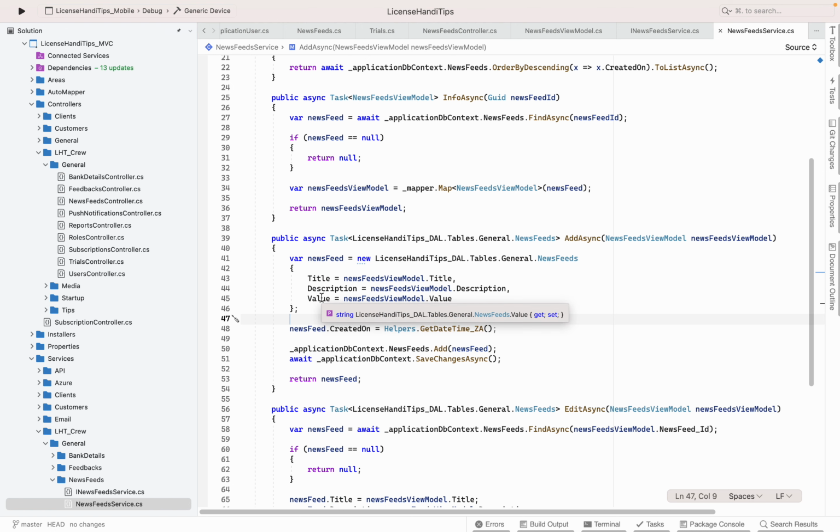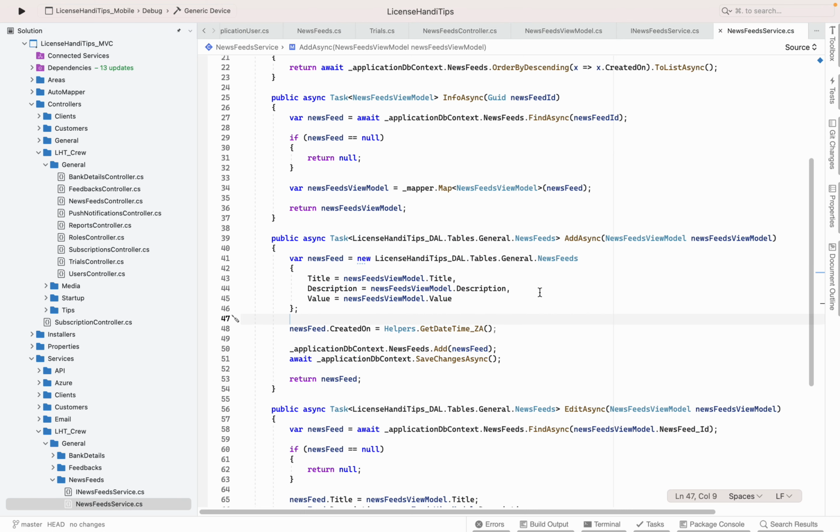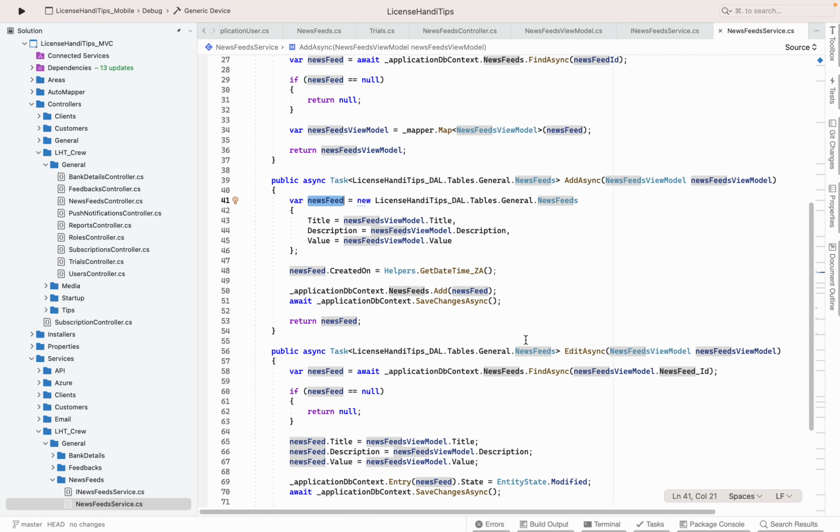Title, description, value, yes. But what about the last one, which is created on? I'm glad you are concerned about that one. I'll talk about that one. So what I do is, whatever comes from the user, the title, the description, the value, I'm going to assign to title, description, value, and it's going to build up news feeds.